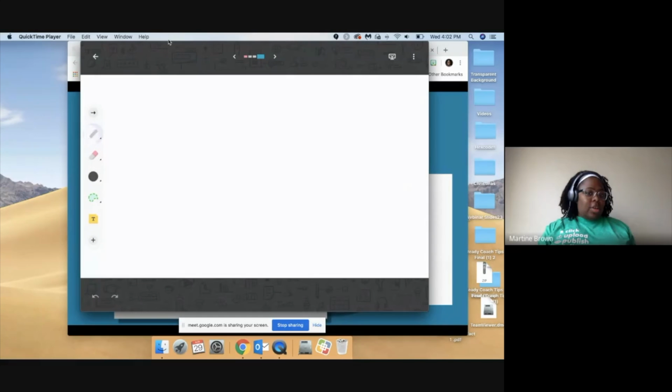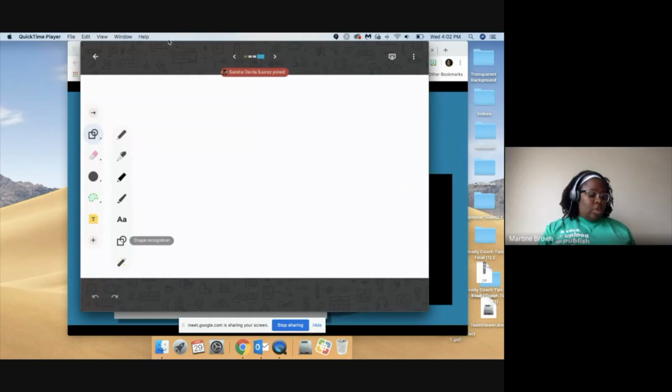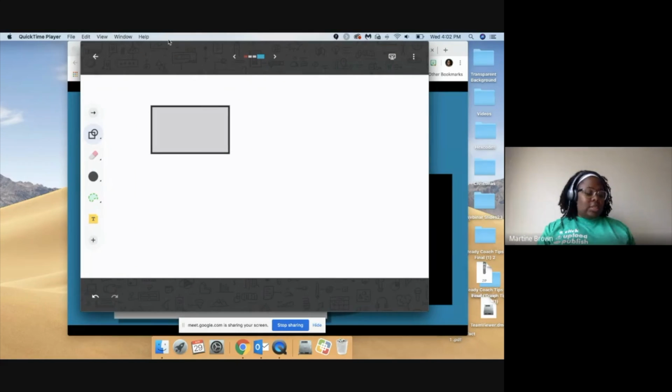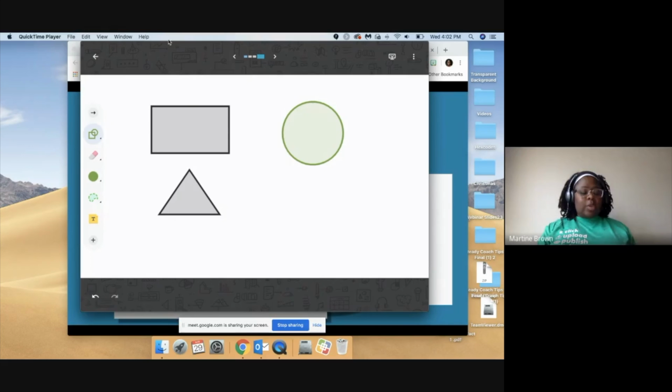If I click on this pencil right here, right there at the top, then that's where you'll find your shape recognition. And when you click on shape recognition, let's say I want to make a square. Well, it makes that square nice and neat. If I want to make a triangle, it automatically fixes the design elements of it. If I change the color, it'll also change the color of the shape. So that's one option you have as far as the app is concerned.